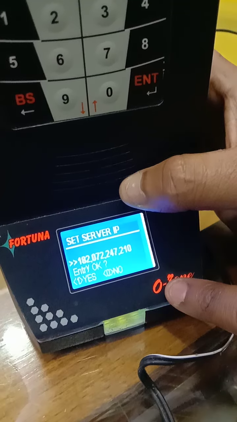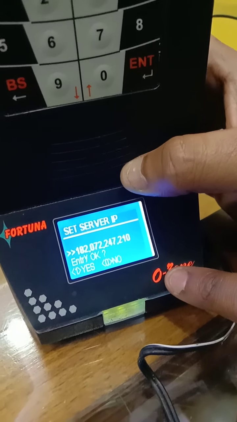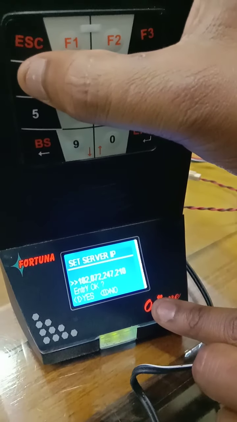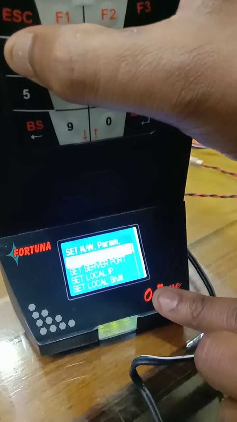If your IP is typed correctly, then you press 1 to save the setting. So I have saved the setting by pressing 1.